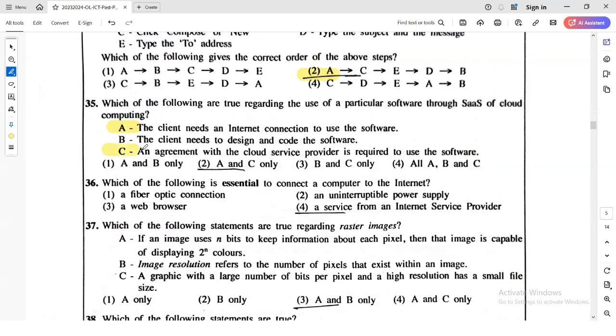Yes, you should have an agreement like a paying scenario, like you have to pay some amount to use it, or you have to purchase it, or you have to have some kind of agreement. Either use logging something you need. So both A and C answers are only correct.